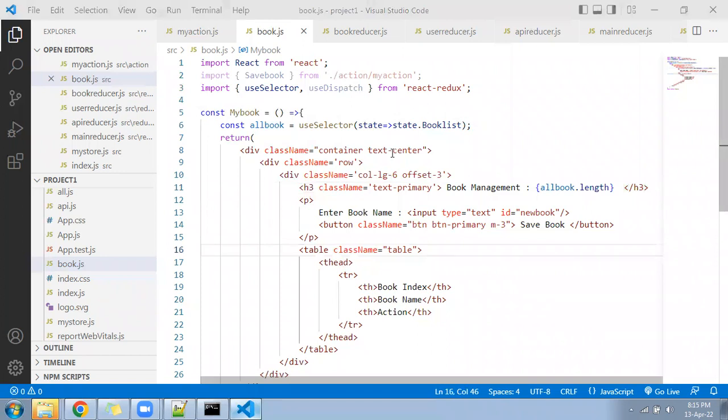Sir, book list, where did we add it, sir? Book list, where did we define it? It is the name of the reducer in the book reducer.js file. You have a function there, no? Check in the book reducer function. In the book reducer file, there is a main function. That is your reducer.